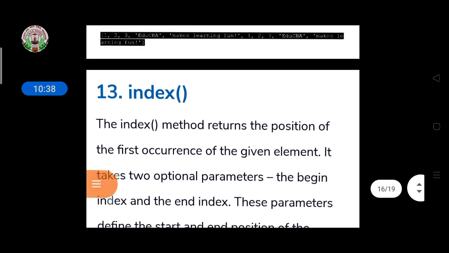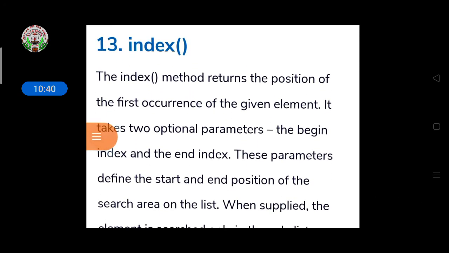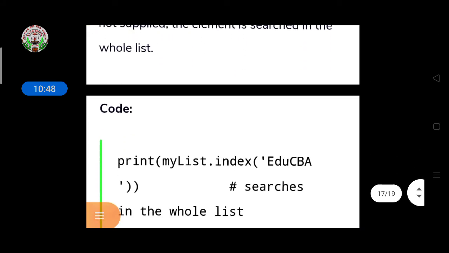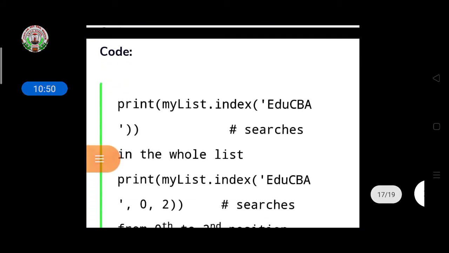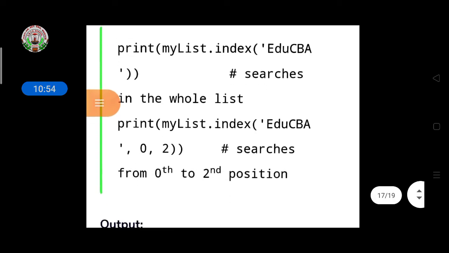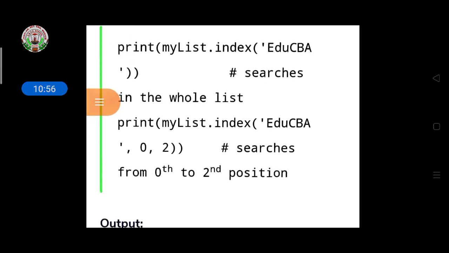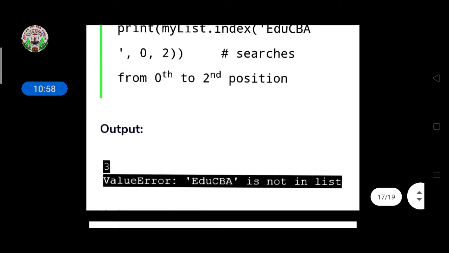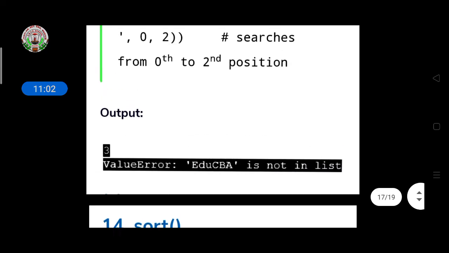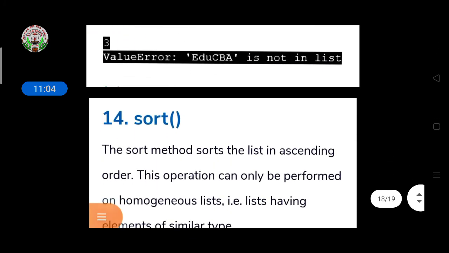If you want to see the position index of the list, we use index. It will show the beginning index and the end index with the help of two parameters you have to give. So here you are giving the index of EduCBA in the whole list. It will show and give the position like this. That EduCBA is not in the list, it is given here, so it will not show the index.